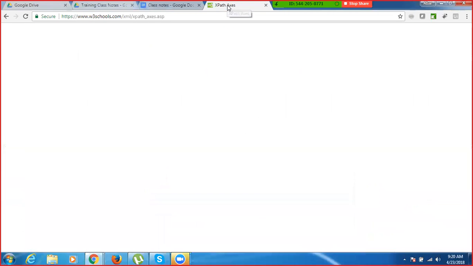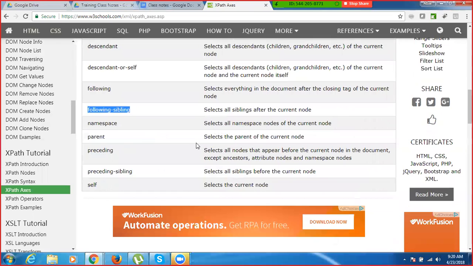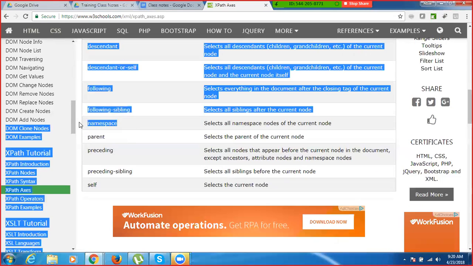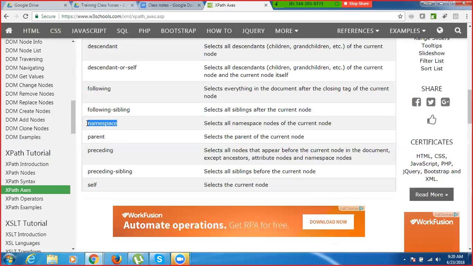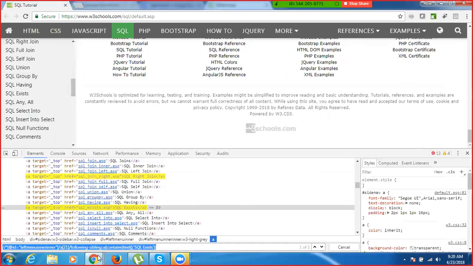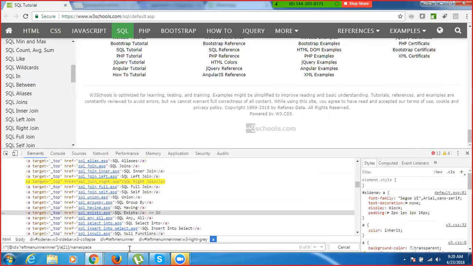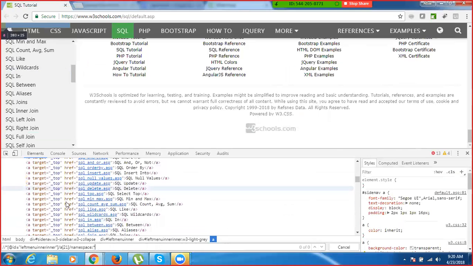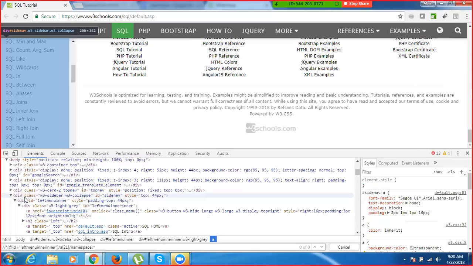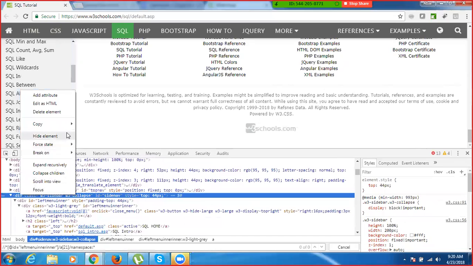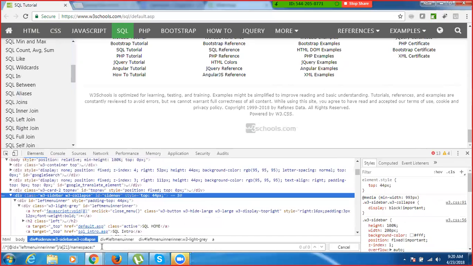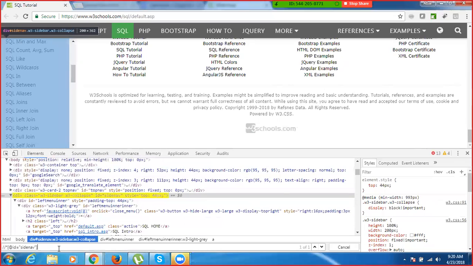And the next one, you can see namespace: select all the namespace nodes of the current node. Let's see how it works. We don't use namespace much, but it's also important. If you write namespace star, let's see, it is not showing anything. Let's see if I write it for a div. This is my div. Okay, it selects this.